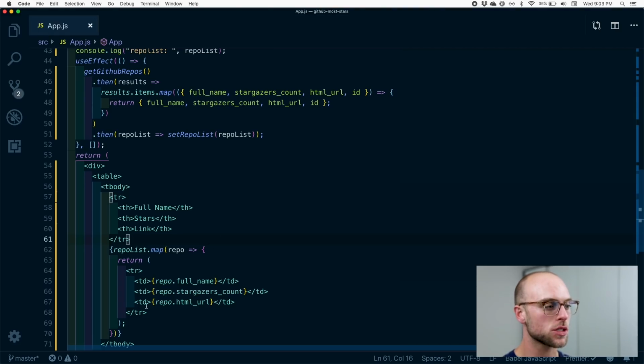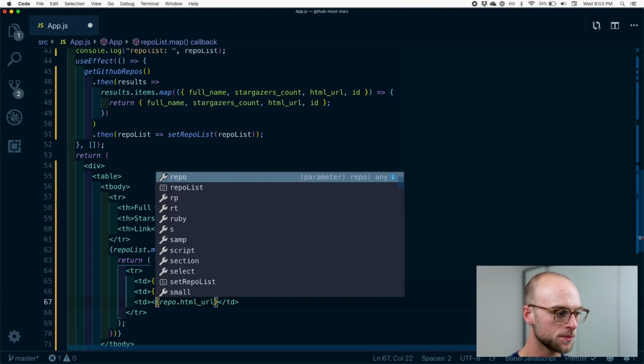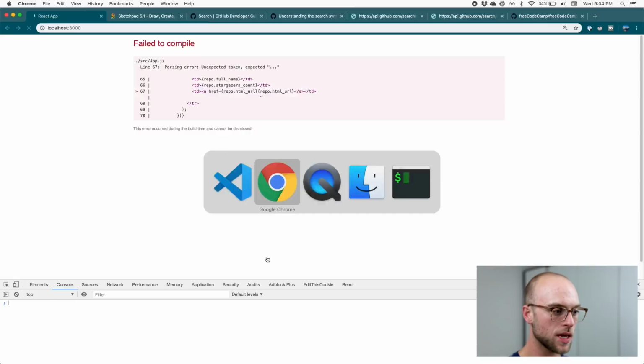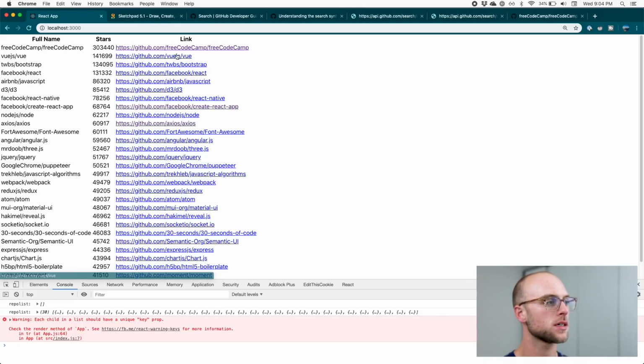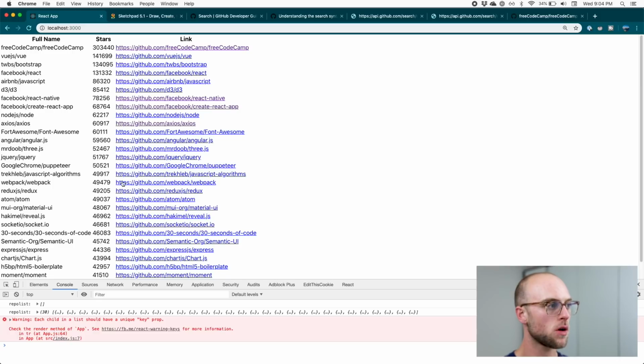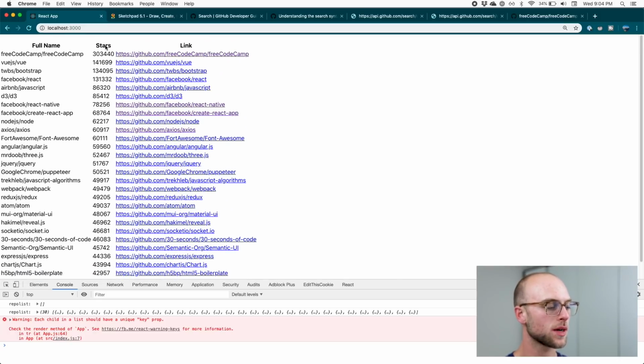So another quick thing is we have to just turn these into links. What we can do is say a href, and then we can pass in our repo.html_url into the href. And we can now close off our link. So this is just nesting a link inside of our table data. So now these are all clickable, which is great. So we can open this, click that. Okay, so that is good. We have all our names, all our stars, all our links sorted by stars.